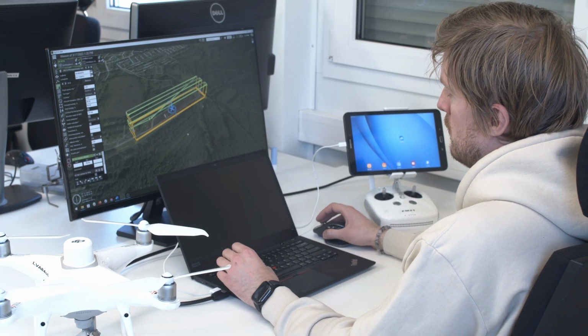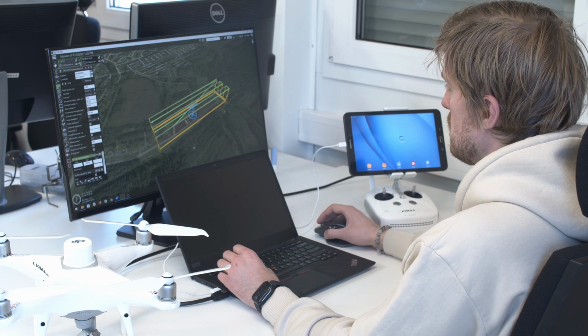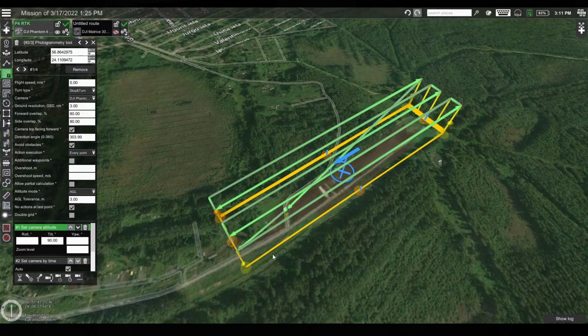Hi, so in this video, we'll be showing you how you can export a route from UgCS into DJI Pilot. So here you can see, we already have our route created. It's a photogrammetry mission with two additional waypoints.